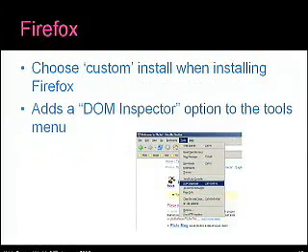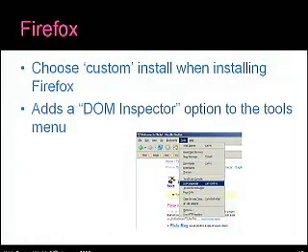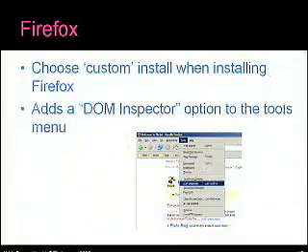In Firefox, this is fairly easy. When you do an install, there's Express or custom installation. If you choose custom install, then you can choose to install the developer extensions, which is like a couple of megs. And it adds an option on the tools menu down here for the DOM inspector. There are a bunch of other debugging tools I've got on my tools menu as well, but the DOM inspector is there, and it's Control-Shift-I, and it pops it up at any time when you have a page open.